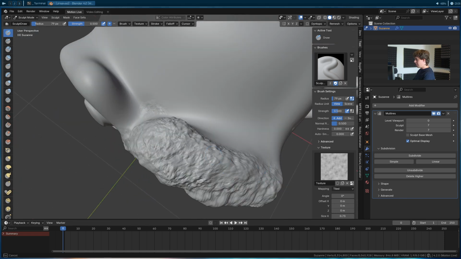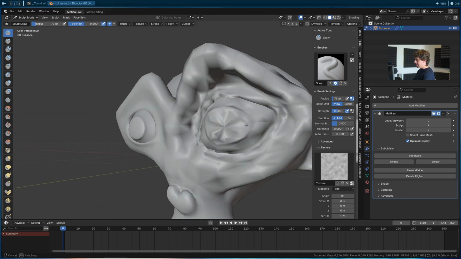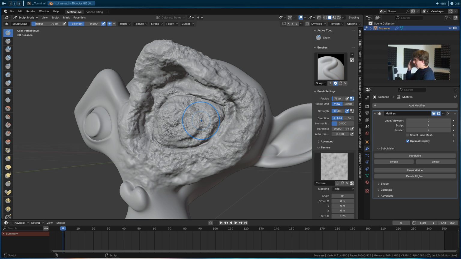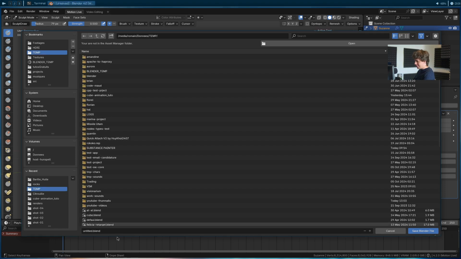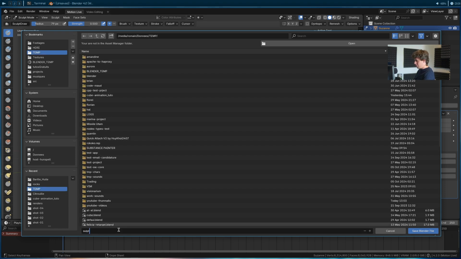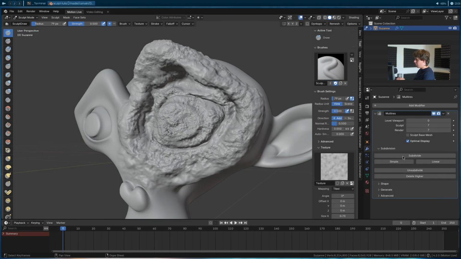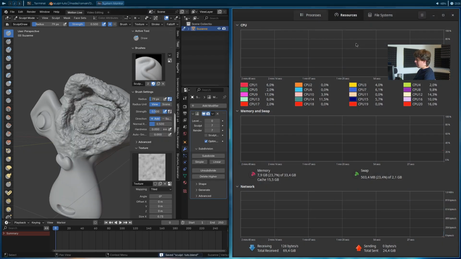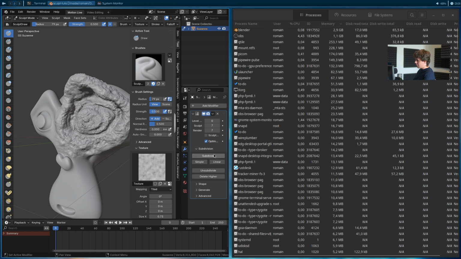Okay, so imagine that I am done here and I want to have even more detail. Let's try together to see how far we can go. I will save it because I don't want to lose it, right? So sculpt tutor, and save the Blender file, and let's go. I will open my monitor system to see how it goes in RAM here, and I will subdivide it again, right?